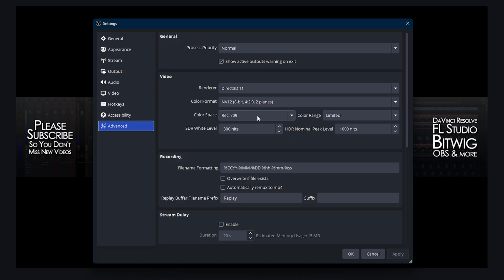Now you may be wondering, hey Joe, it's got sRGB now. Why don't we use that? The reason we want to leave it on Rec 709 is simply because other applications like DaVinci Resolve already are by default using Rec 709 as a color space. So we want to keep all the color spaces matching from one software to the next. Rec 709 is the standard. Let's leave it on that.